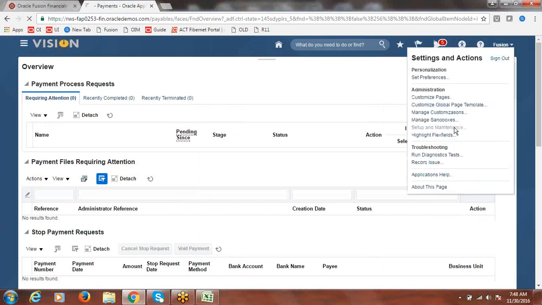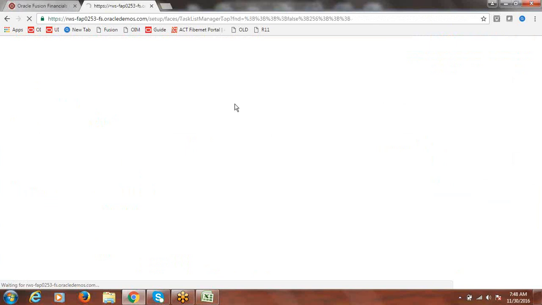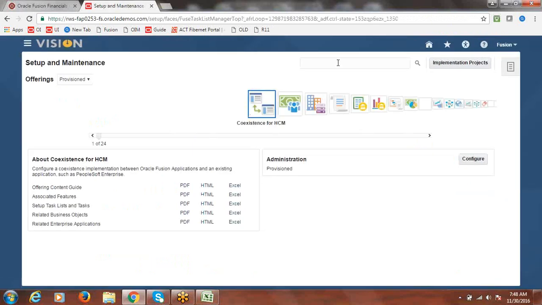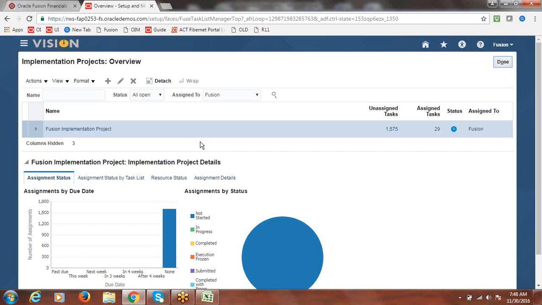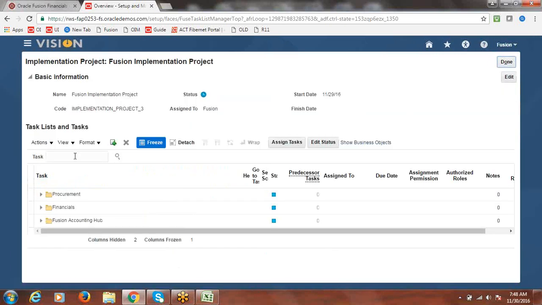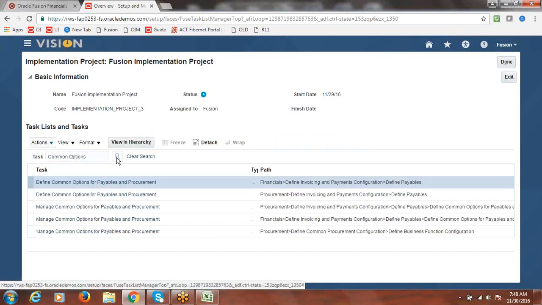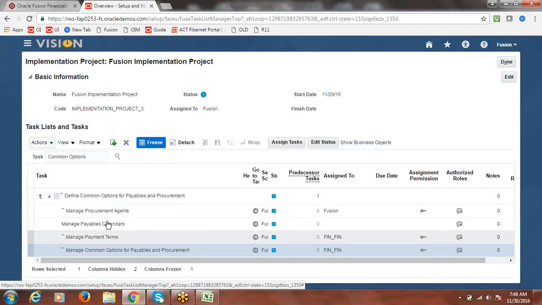First go to the implementation project, click on overview. We can navigate to our project which is assigned to the current user. Open this project and here search for common options. Manage Common Options for Payables and Procurement. Click on the Go to Task icon.